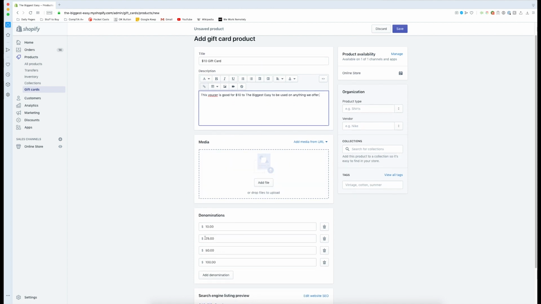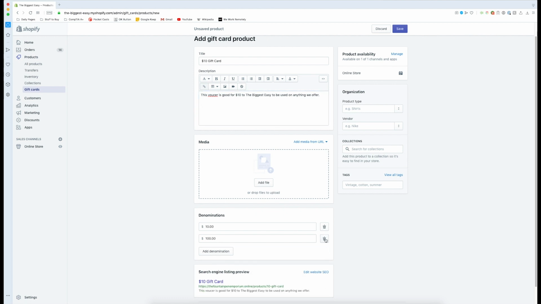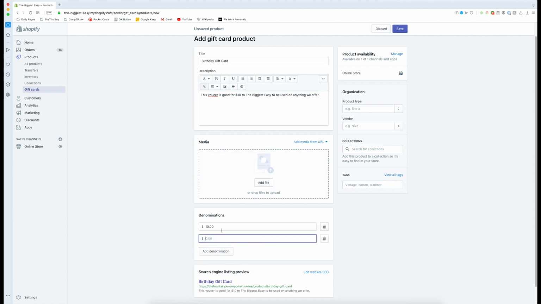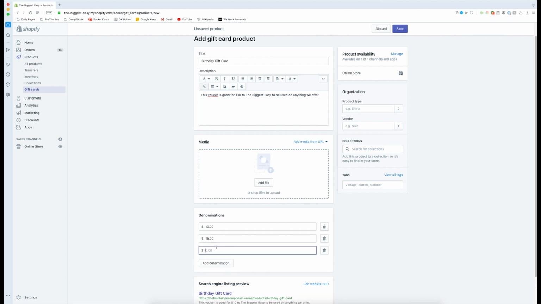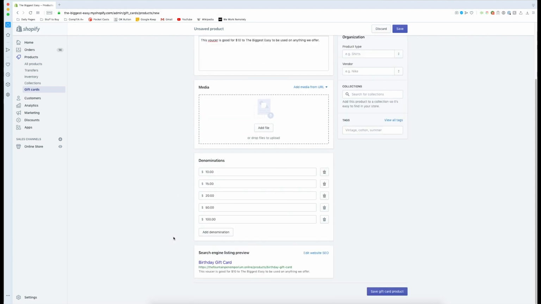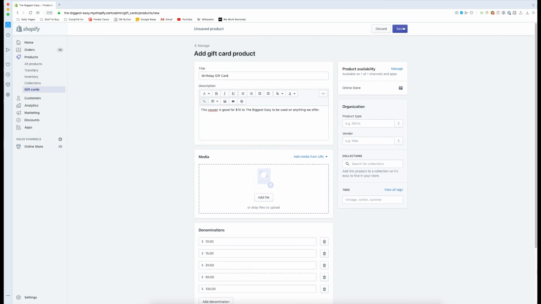Here you're going to see the denominations. Since this is just going to be a $10 one, we're not going to have that. Or you could just add a blanket one, so you can do a birthday gift card and then do different denominations. So if we want to do a birthday gift card, we can do that. And just like that, we've got $15, $20, $50, and $100. So now we've got a birthday gift card with a variety of denominations, and we can press save. So we've made a gift card very quickly.